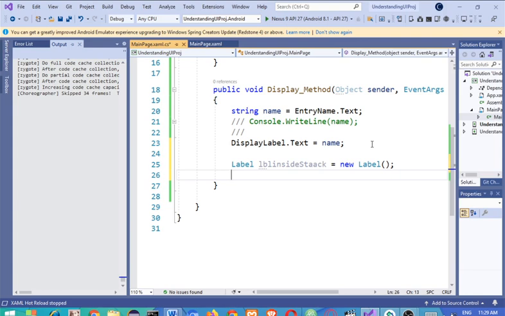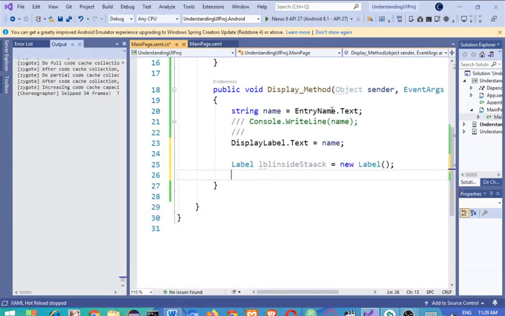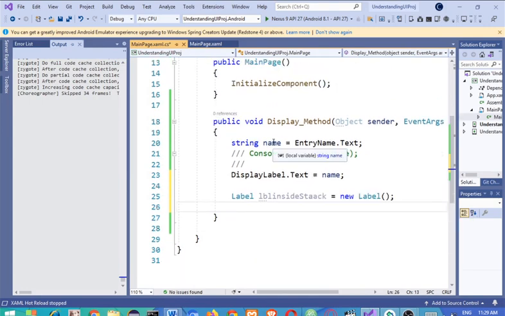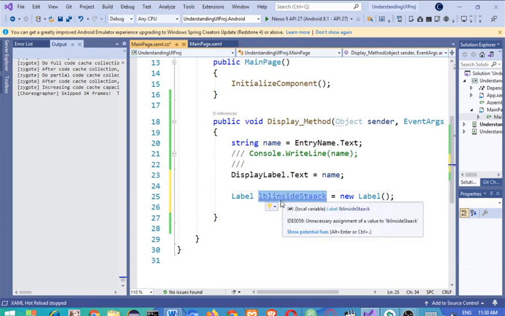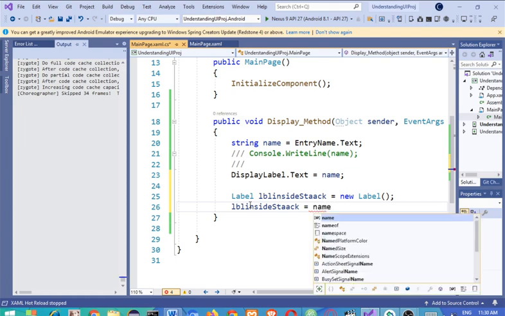I want this label to also contain whatever is being inserted into the UI here. Whatever is being inserted into the entry here, I want it inserted into that. Are we understanding? So what do we need to call? This name, right? Since it has been collected from name entry. So the label here, this is the label, right? So I'll now say it equals to, just name.